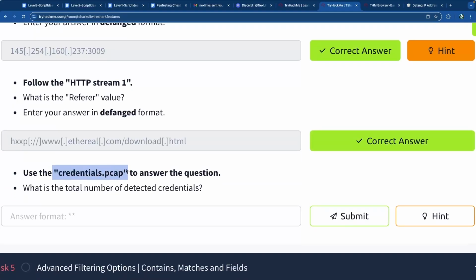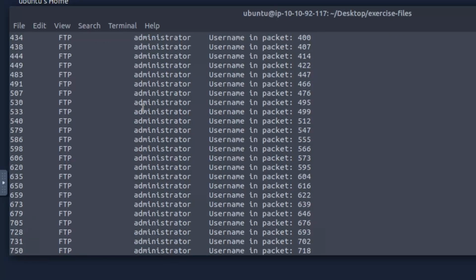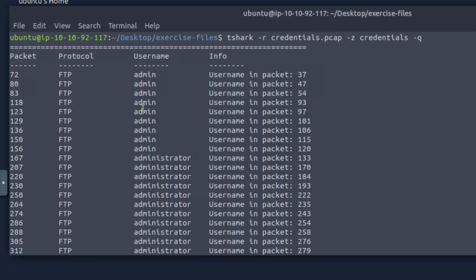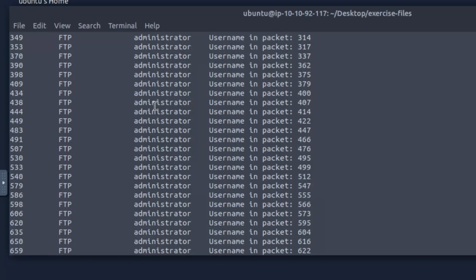Excellent. And now we're going to look at the credentials pcap to answer the question, what is the total number of detected credentials? So let's go do that. We're going to read it, very similar to everything else we've done so far. We're going to look at statistics, and we want credentials, and we want it in quiet format. Let's see how many credentials we get. All right, so we have a lot of credentials, and there's a lot of versions of it. I wonder if I can count the lines. I think it was nl to count the lines.